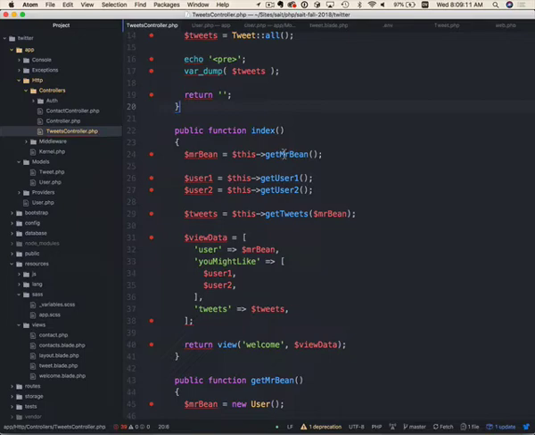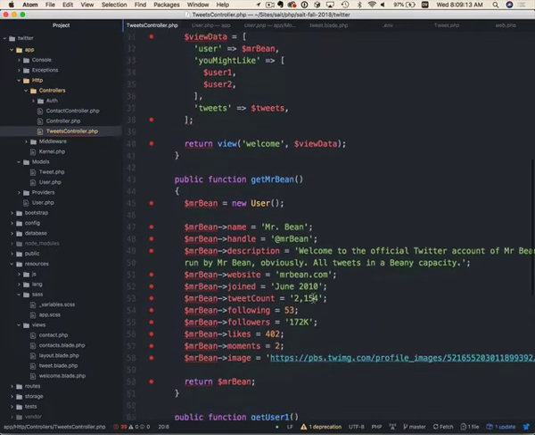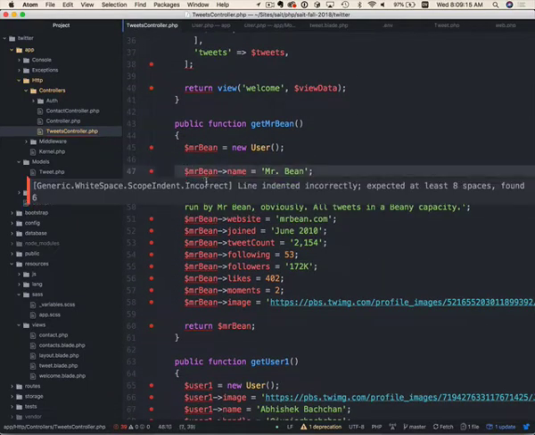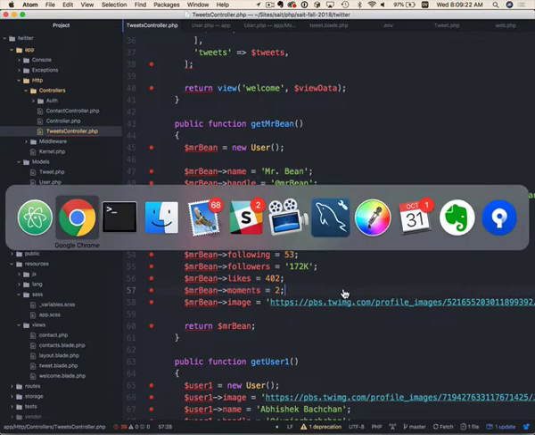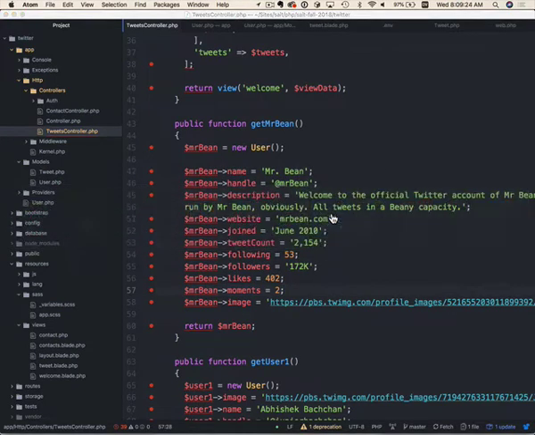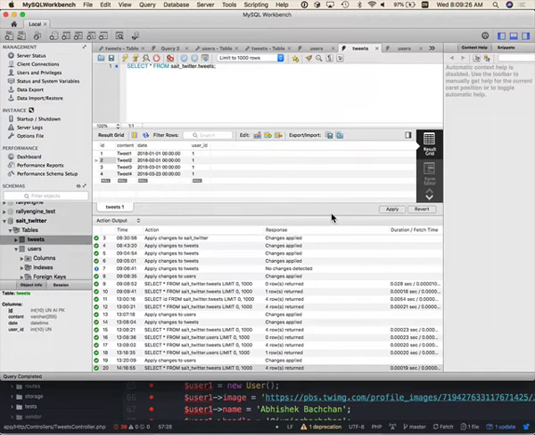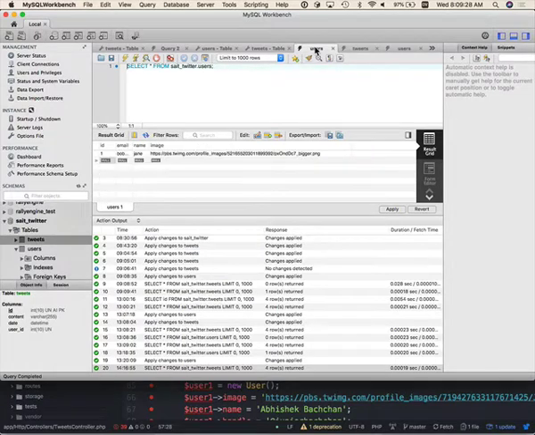So let's look at what we're doing with getMrBean. You'll see here that there's a number of properties that I don't think I've got in my database yet. So let me look at my database. If I look at my users table, I just have email, name, and image.